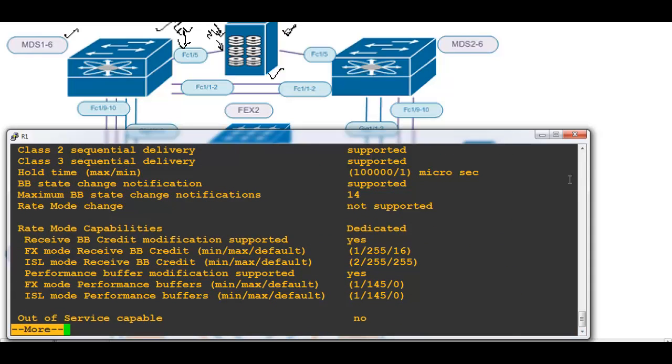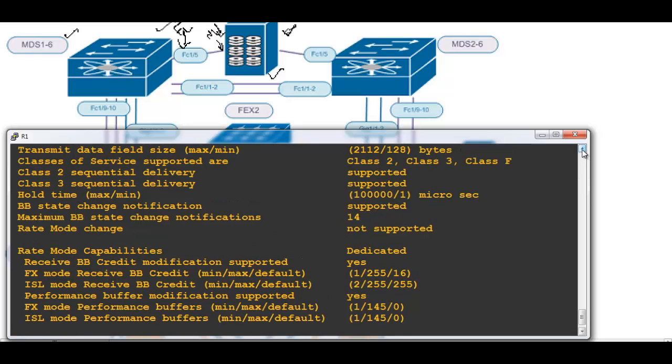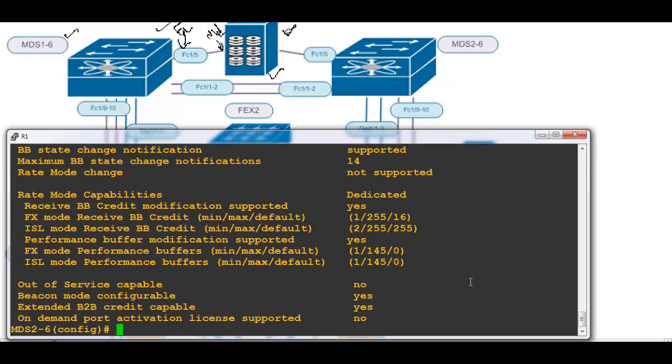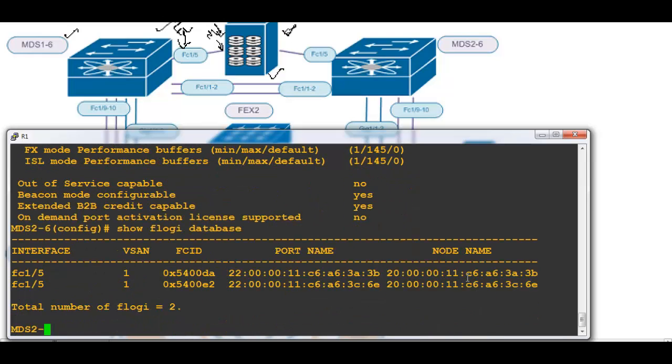Okay, here also we see a few more additional things along with minimum speed, same thing. Here 1 Gbps, there 1000 Mbps, both are same. 2 Gbps and a few additional things we see here. Right, now let us see Floggy here. Show Floggy database. Here also you see two Floggy on this side as well.